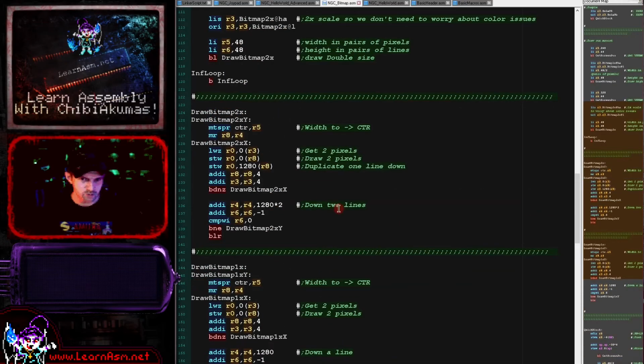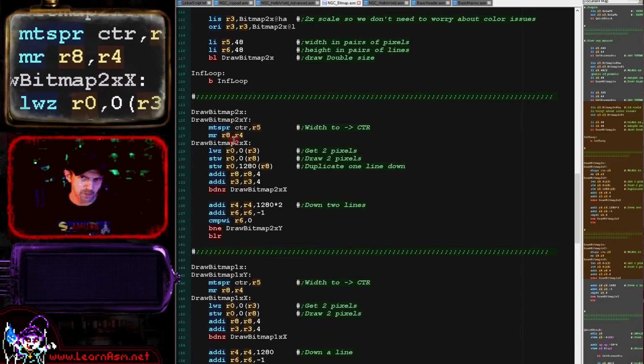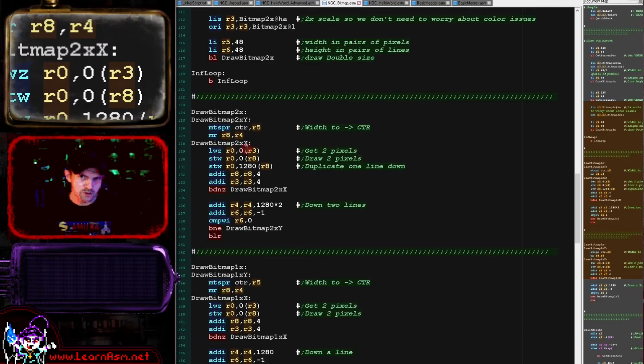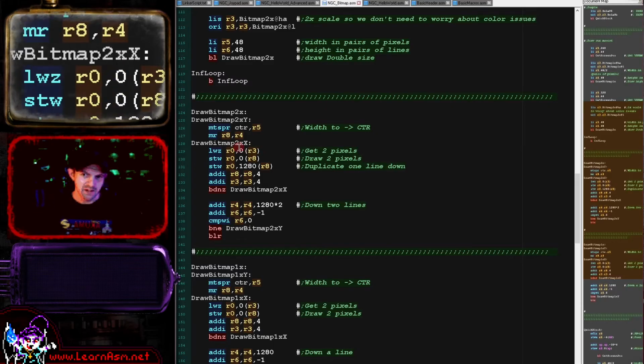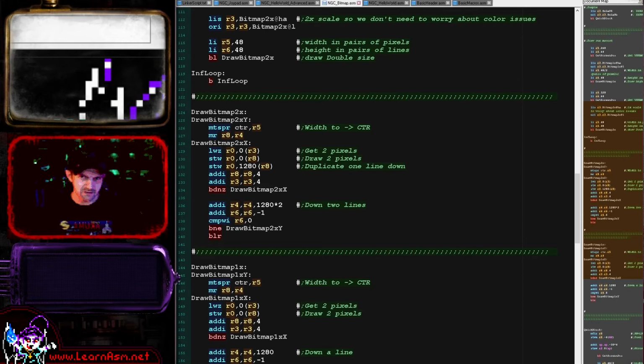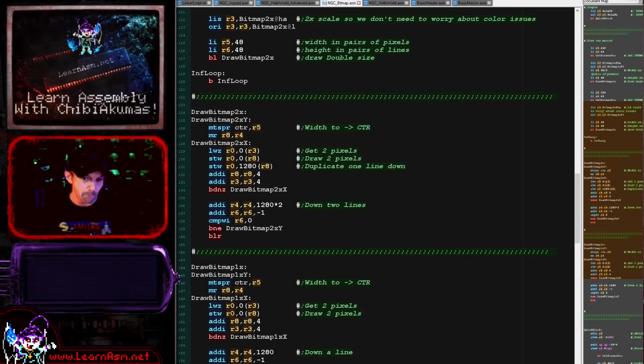Now there is the 2 times version, which again is just a modified version of that. As I say, our source bitmap is stretched horizontally, but it's not stretched vertically, so we need to double it up vertically. That's the only difference. So again, we're moving our X position to the count register, backing up our VRAM destination. We are loading a 32-bit value. That's 2 pixels, but remember they are effectively doubled in width.